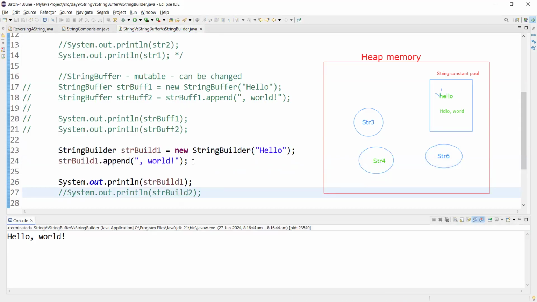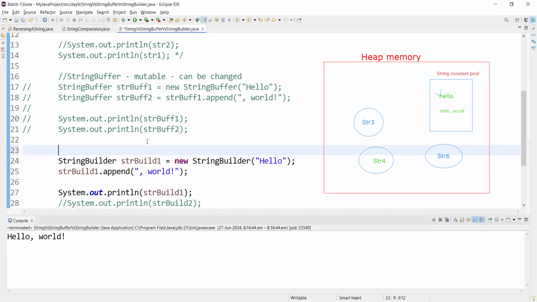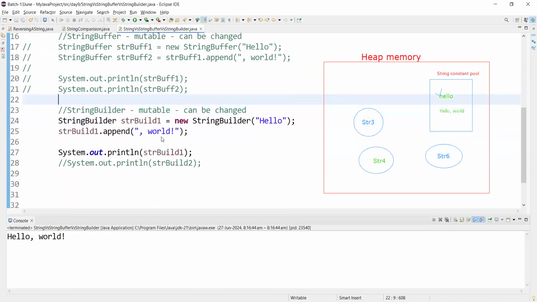So when you want to perform some operation on StringBuilder, it can be changed. So we can call this StringBuilder also as mutable. StringBuilder is also mutable. It can change its state, right? So is that clear?